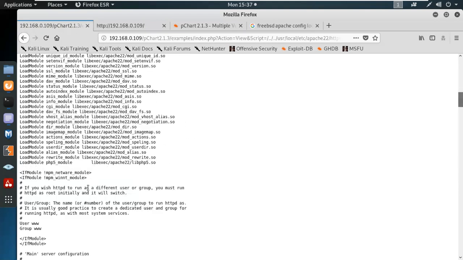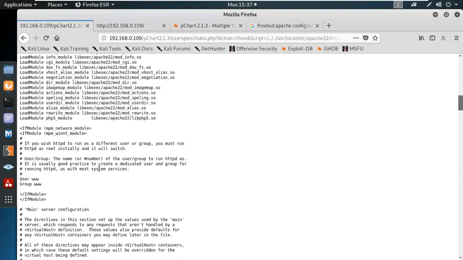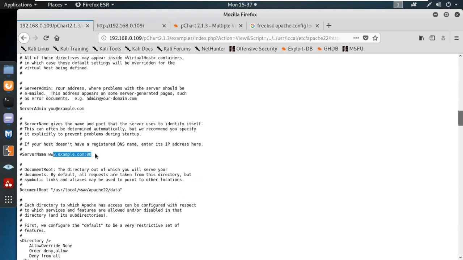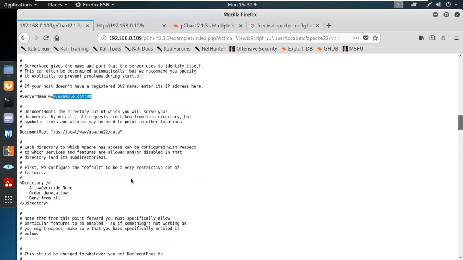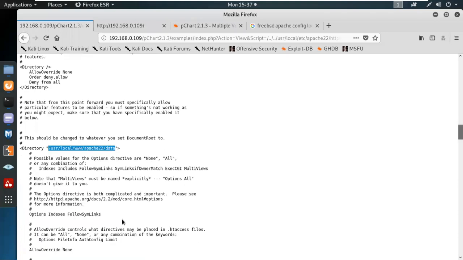Okay, this is a normal thing. If you wish to run HTTP in a different group, you must run HTTP as root initially. Okay, this is a normal thing. Admin group is normal. Port 80 example. This should be changed whether you set the document root, which is your user local www httpd22 data. And what else do we have over here? We have options, volumes, all options, and directives. And we have non-HTTP multi-views. Okay, normal things.